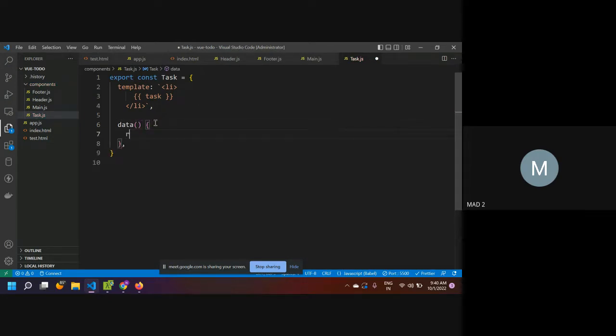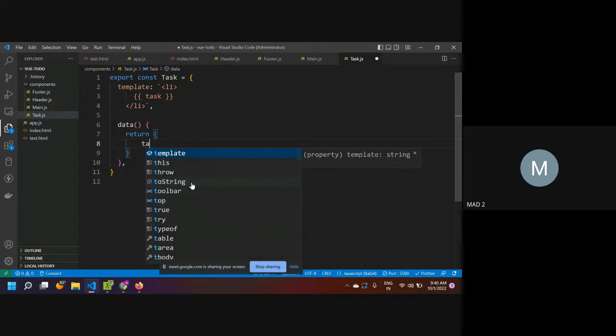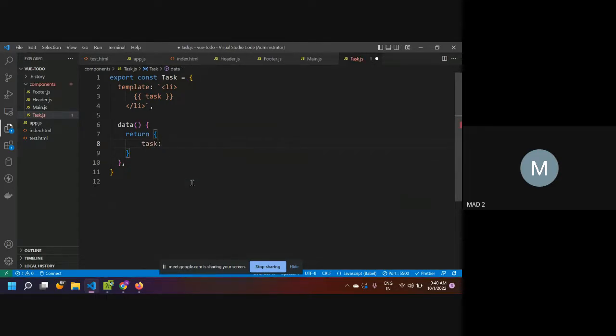In the data, as we discussed last time, in a component the data option is always a function, so it will return a task. This will display this task. So whatever the value of this data is, it will be displayed here inside the li.